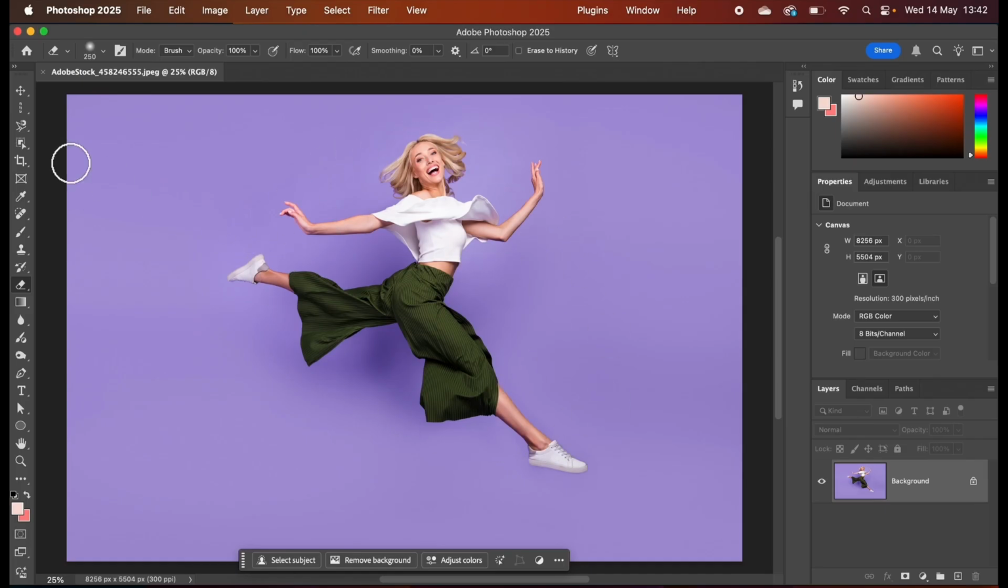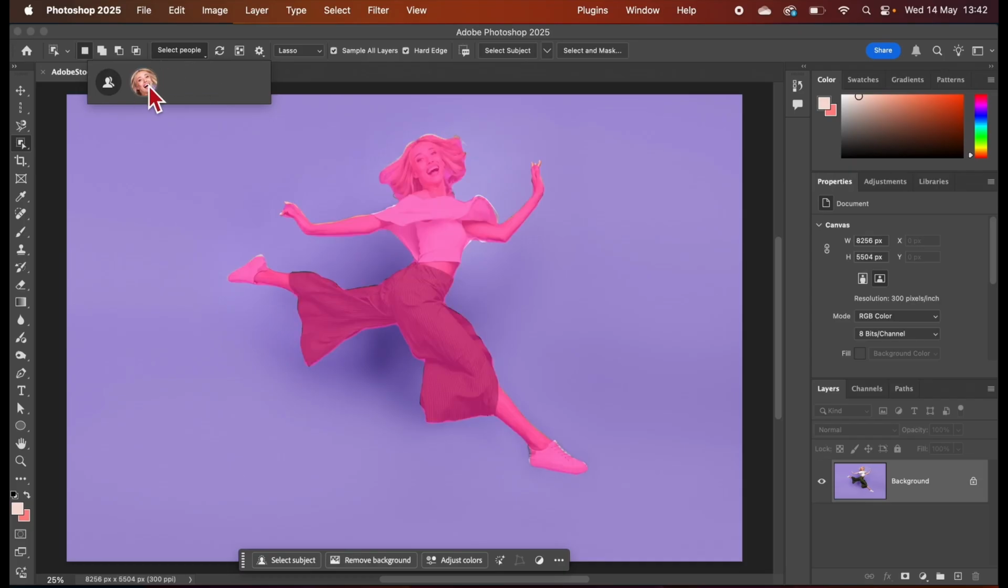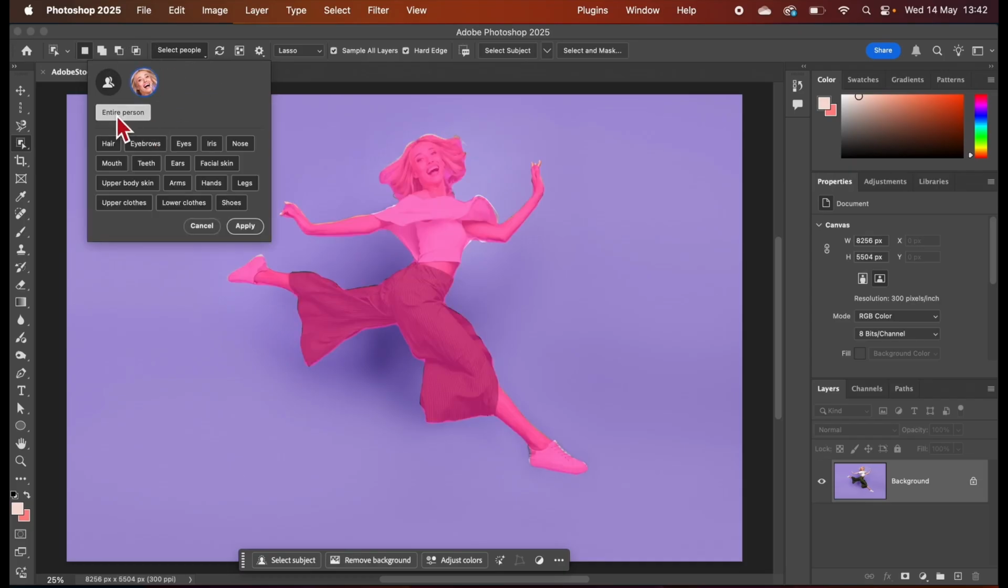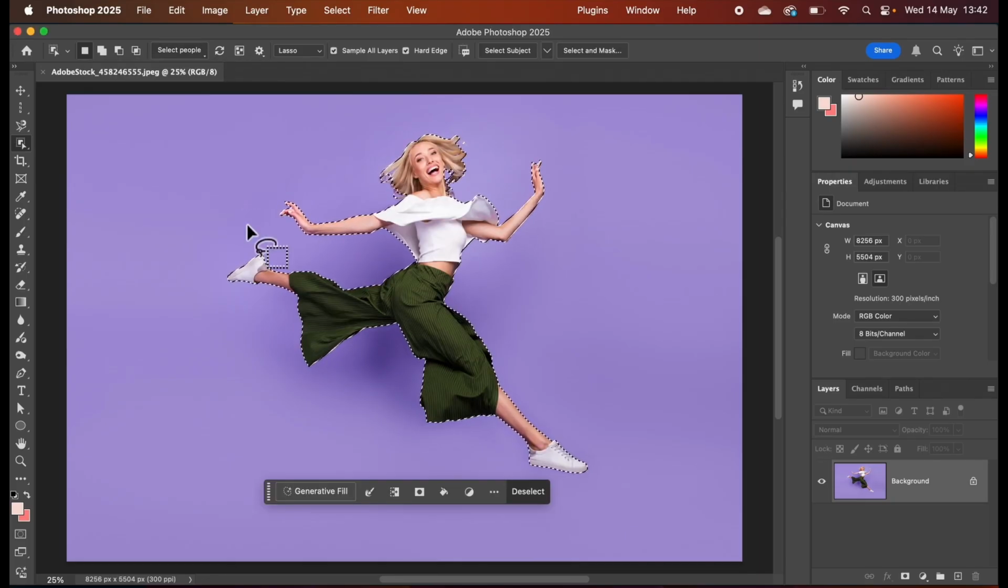So I'm going to go to this little object selection tool. I'm going to go to select people and wait until it recognizes her. I can then click on her, make sure I'm getting the entire person, and then click apply. Now, I want to separate her from the background, but in a non-destructive way.